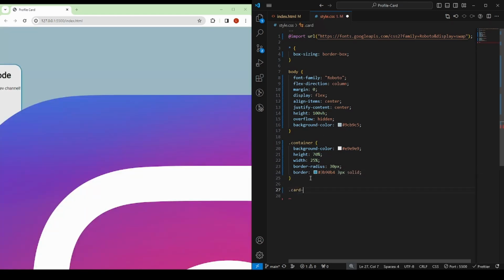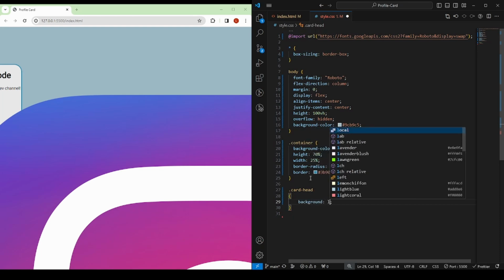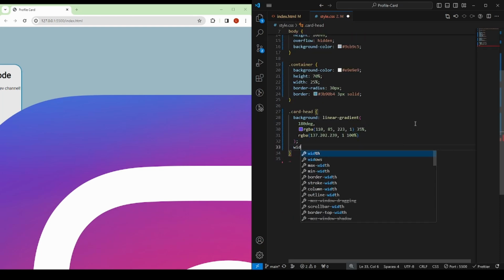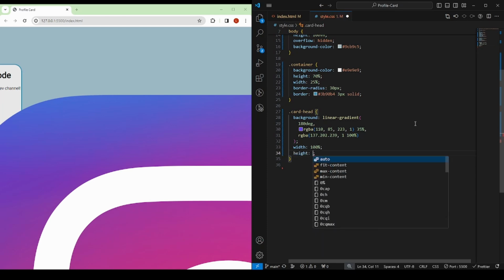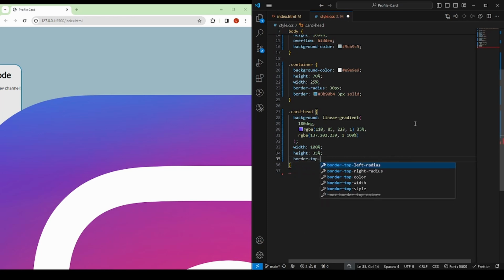As for the card head, we are going to use, as for the background, a linear gradient. The width of it will be 100%, with the height being 35%. We only want to round the top left and the top right, so border top left radius. We round it by 27 pixels, and we'll do the same for the right. So here just change it to right.